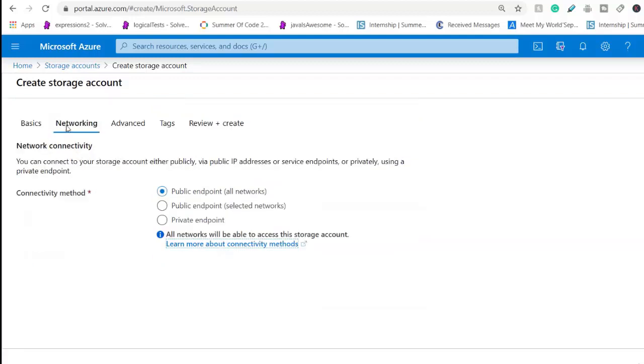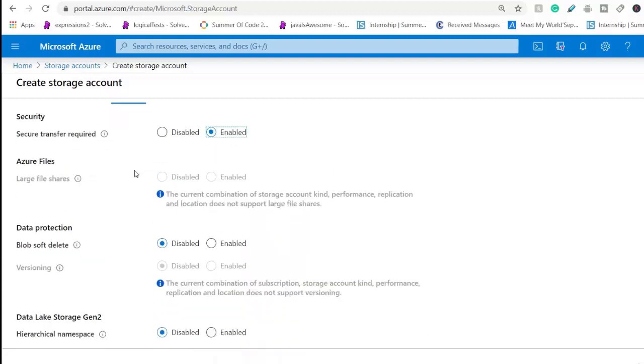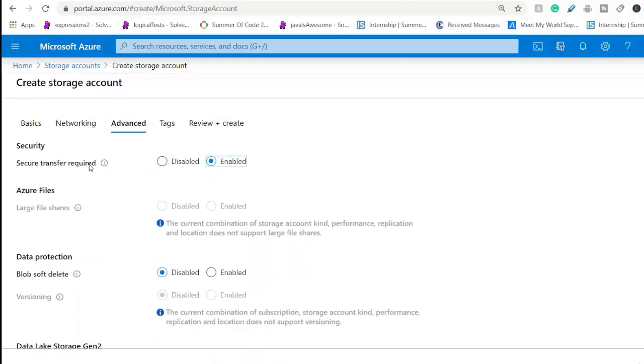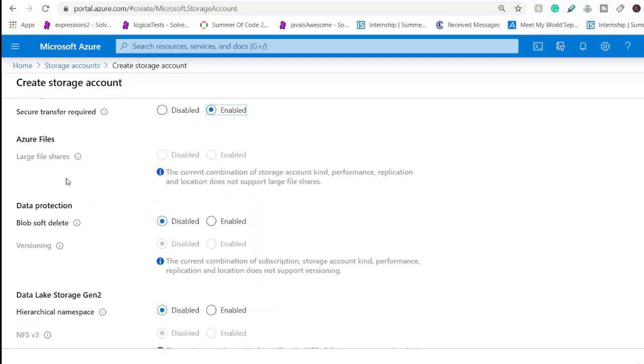Then you can see the networking section. The networking section is basically the connectivity, what type of connectivity method you want to use. I will be going for public endpoints because I want my data to be available publicly, so that you can use it by using your links. After that you have to go to the next section. Then you have the secure transfer required. Yes, I want secure transfer. This option is not available here because I have a different storage account.